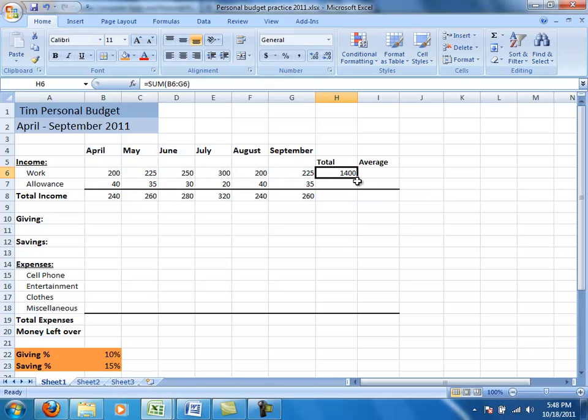And even though it's not going to save me a ton of time, I can drag again down, and again, here it realized for the total for work that B6 to G6 would be enough, and if I drag that down, it will total up the B7 to G7.